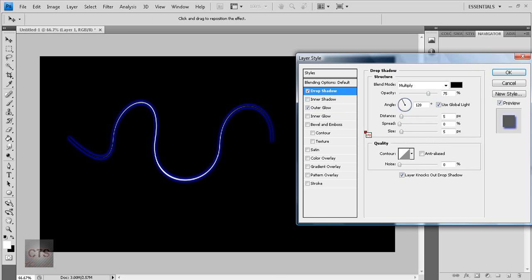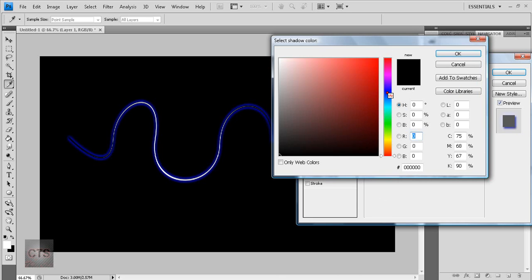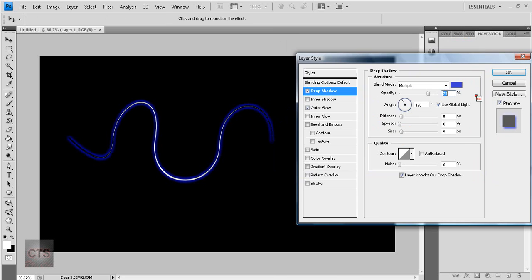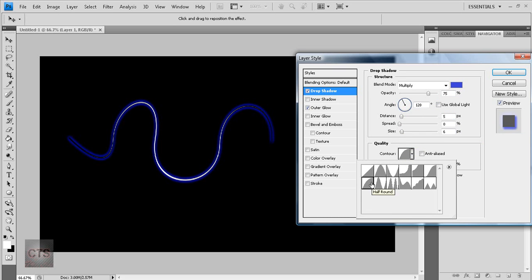Now we're also going to add a drop shadow, but not use it as an actual shadow. Use it more like a backup glow. I'm going to make this just a little bit lighter, about right there. Okay. Now unclick use global lighting, just because I don't like that. Make the size just a little bit bigger. Distance, just keep that at 5. Half round again.